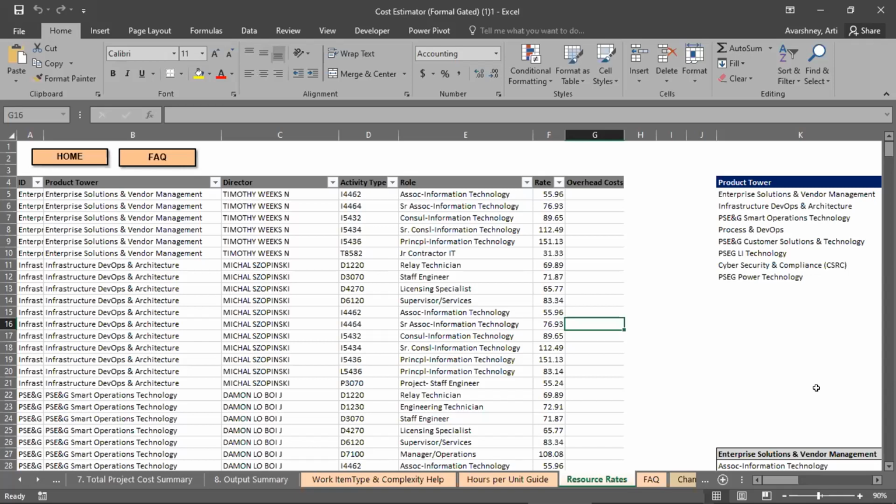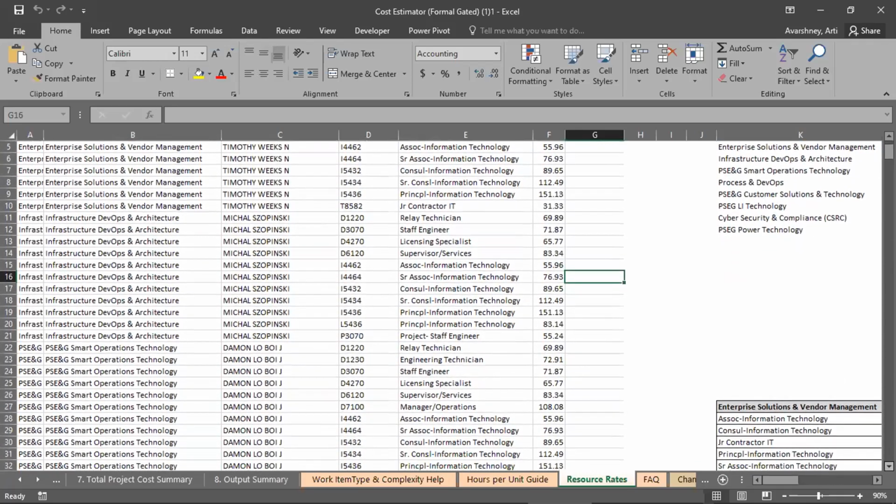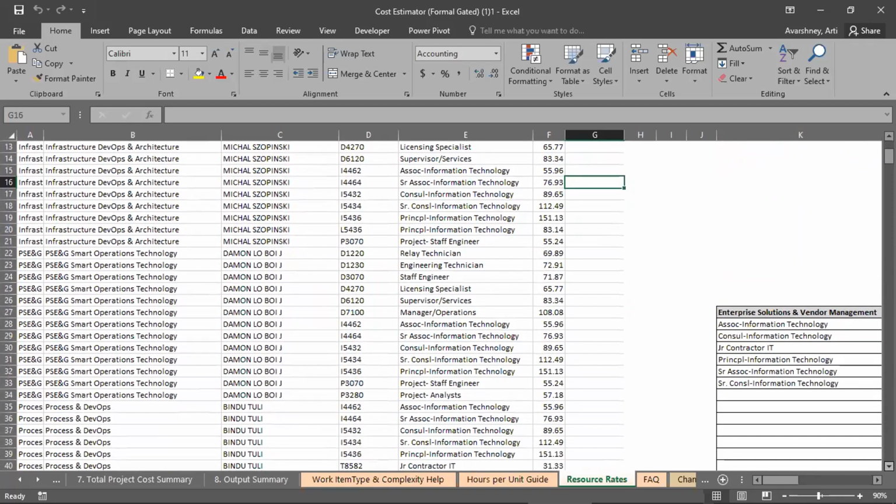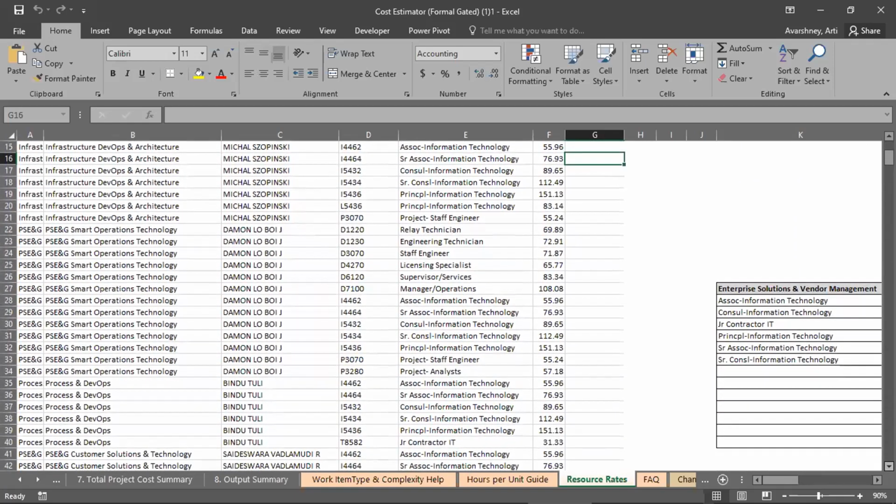If you find your role is not there, let us know, and we will try to build the database accordingly. Like I said, all this effort is in a continuous improvement mode, so we can keep on refining this tool.